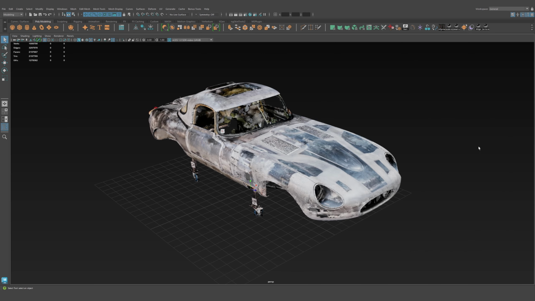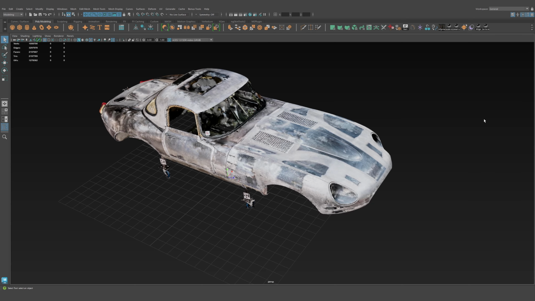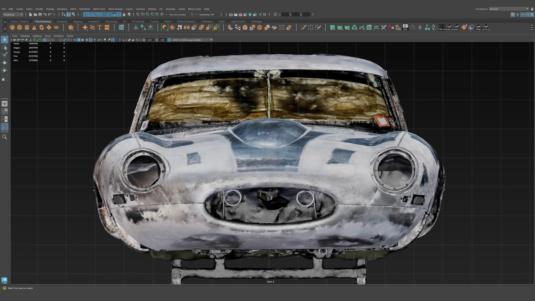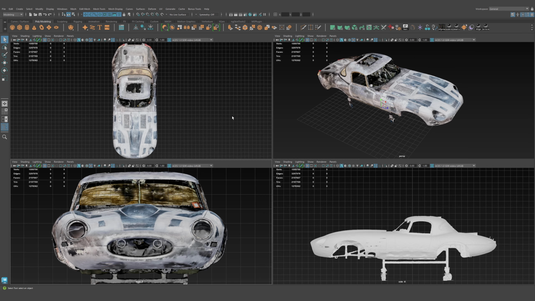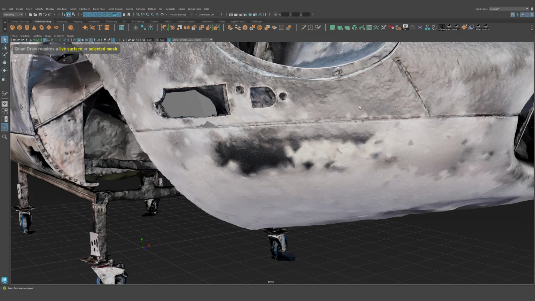I also want to show you a more practical example. This is a 3D scan of an old Jaguar car, and I've tried to align it as best as I can. But if we take a closer look, you'll see the scan still isn't perfectly symmetrical. If I were applying this symmetry method here, I'd go panel by panel. Let's use the front panel as an example.